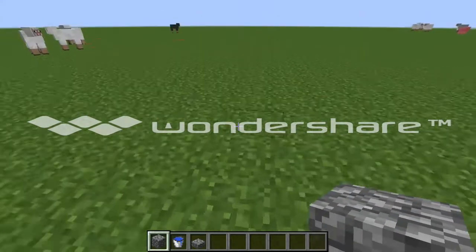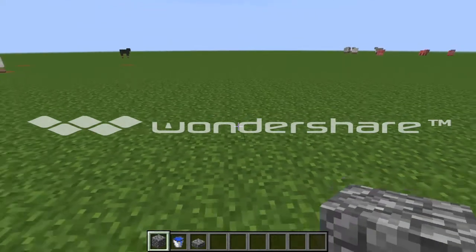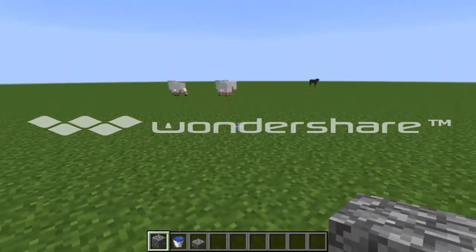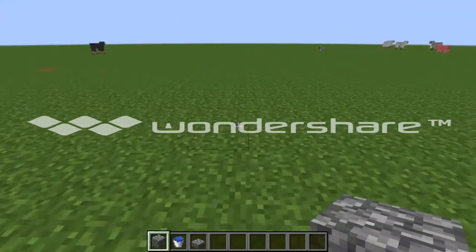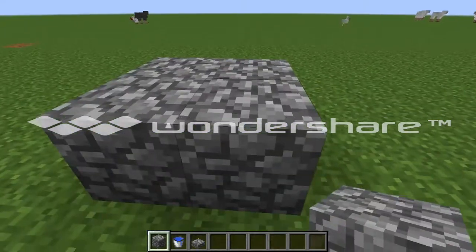Today I'm going to show you how to make a quick and simple mob spawner which you can recreate in your own survival world. It's pretty simple and only takes 3 basic materials and cobblestone, which I'm sure you will have a lot of in your survival world.